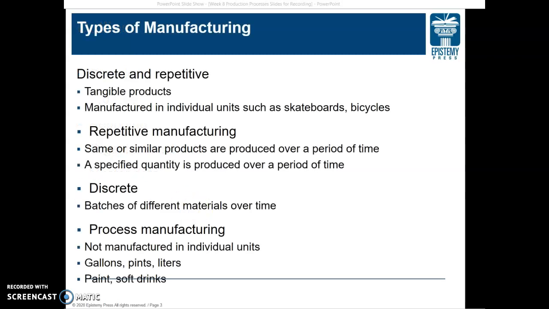And as we're talking about production or manufacturing, it's important to understand that the production process consists of various steps and activities involved with making finished goods or semi-finished goods. And the common production processes are discrete, repetitive, and process manufacturing.